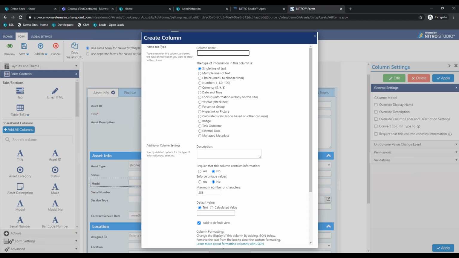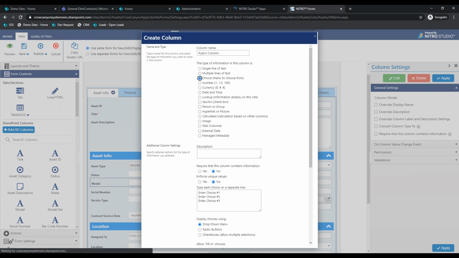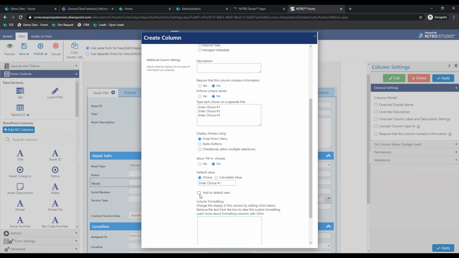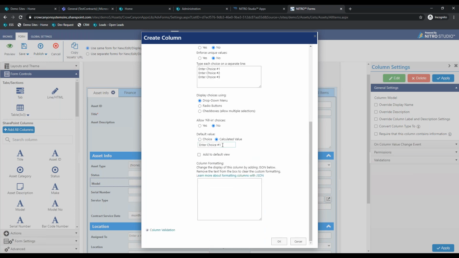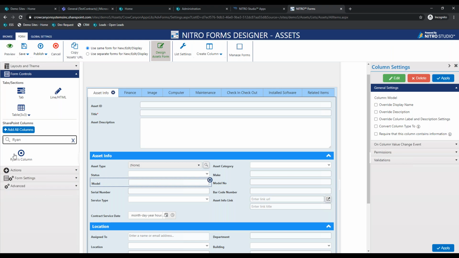So maybe I want, let's just call it Ryan's column, because I'm doing the demo. I'll make it a choice column. Great. Create it. Okay. So I get this little warm and fuzzy, right? One of my favorite terms. That's the column's been created successfully. So now I know it's in the system here. So if I start typing for it, there it is.